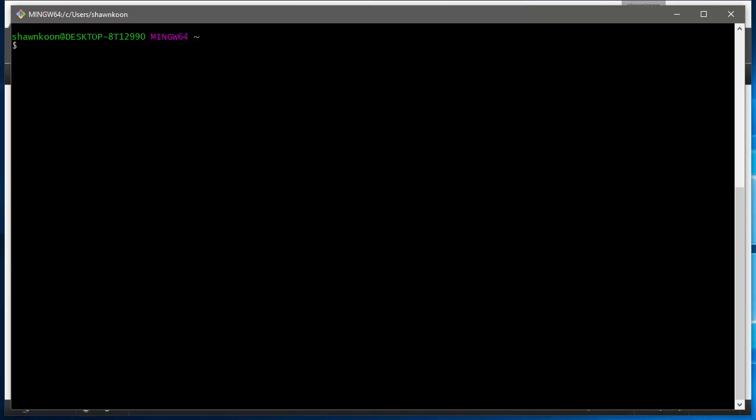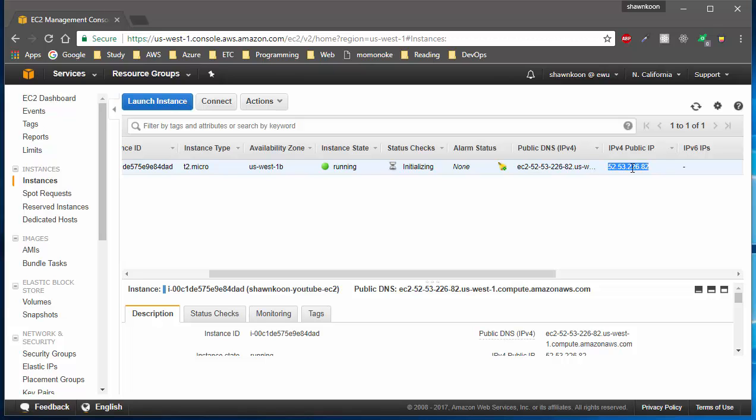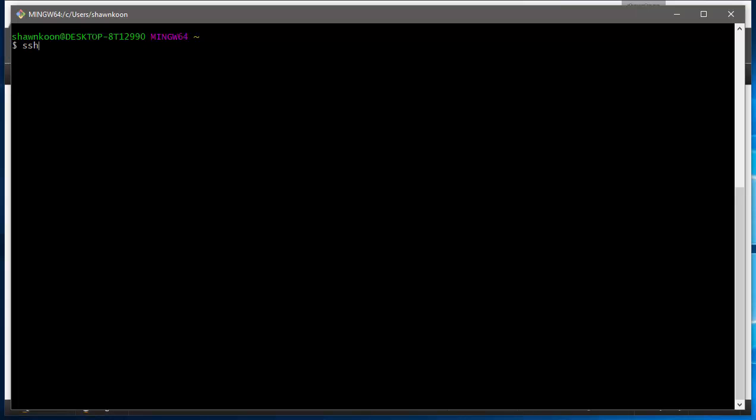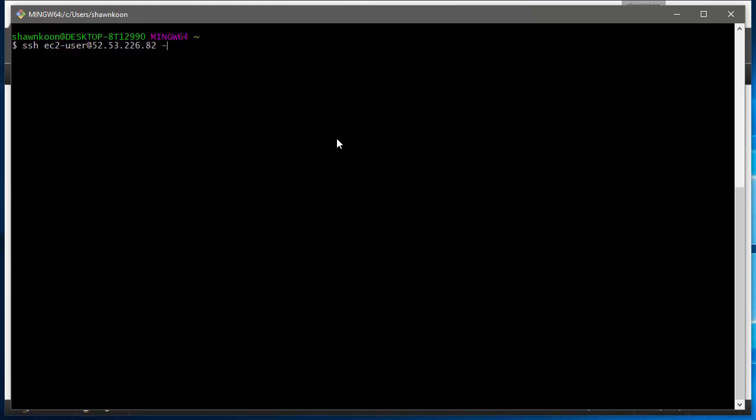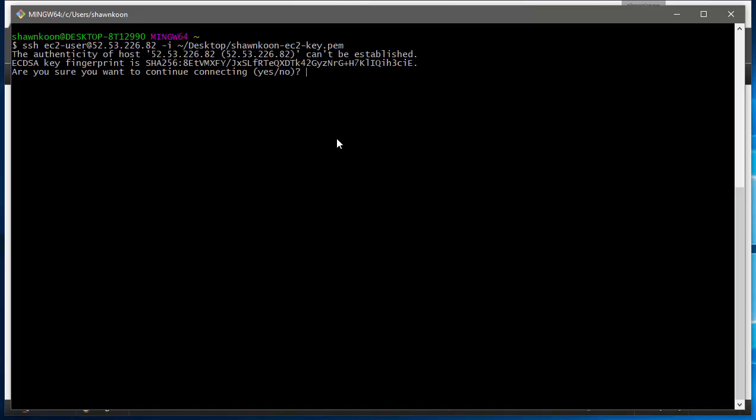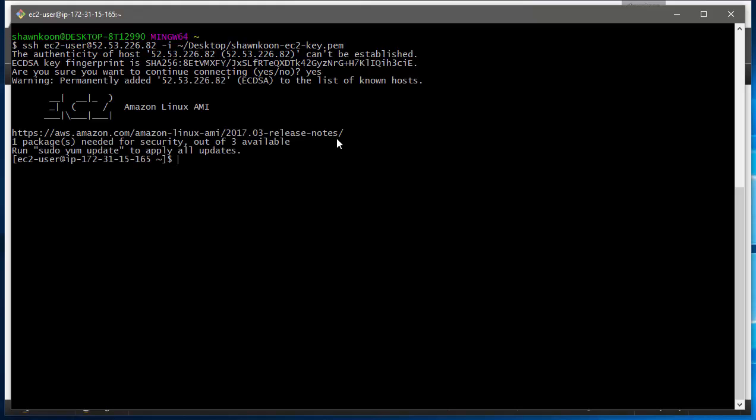First we need to copy our IP address here. I'll Control C, and let's type in ssh ec2-user, and let's paste in our IP address, space, -i for key pair. And I actually have to browse into the folder containing my key pair that we downloaded at the end of instance launching. After you do that, just hit enter. It will ask you to confirm connecting, hit yes. And as you can see, I'm logged into my EC2 instance as ec2-user.